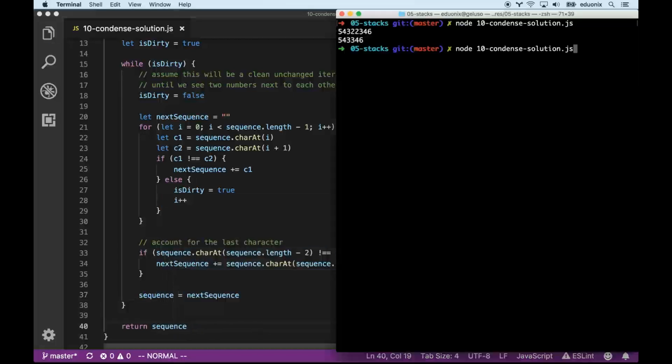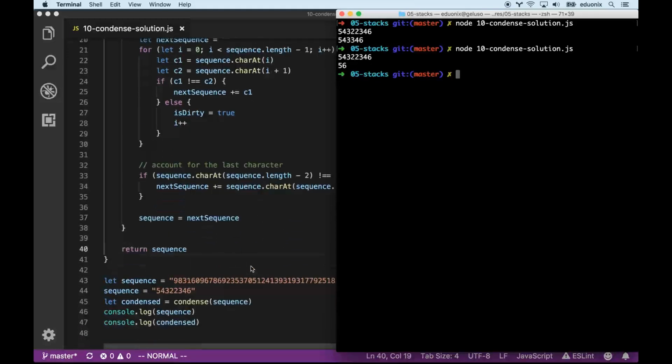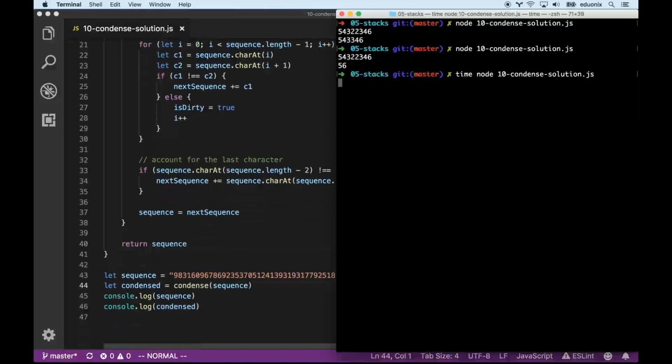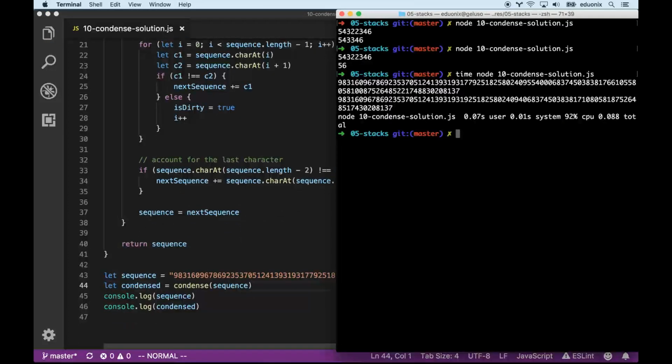So let's see how this works. So this totally is correct. I mean, it works. But it's definitely not the most efficient way to go through it. In fact, let's time it and see how long it takes for a sequence that is long.